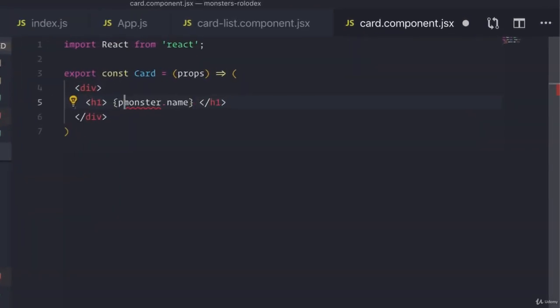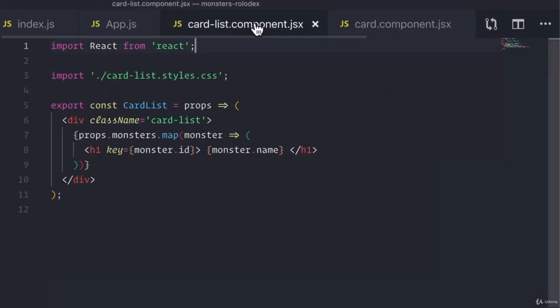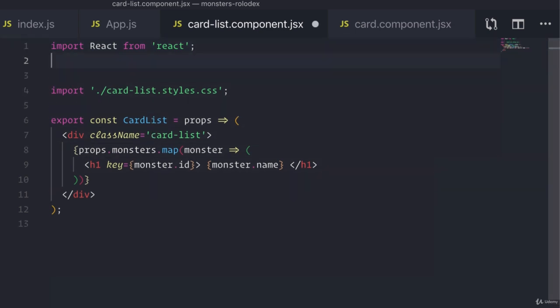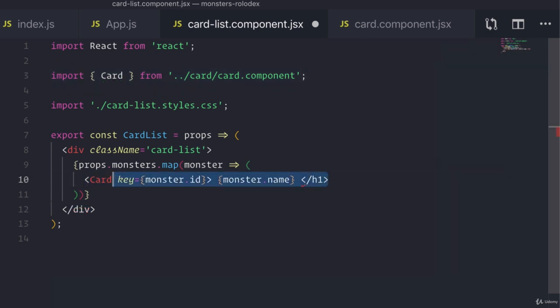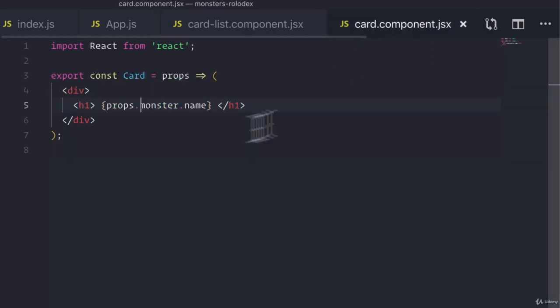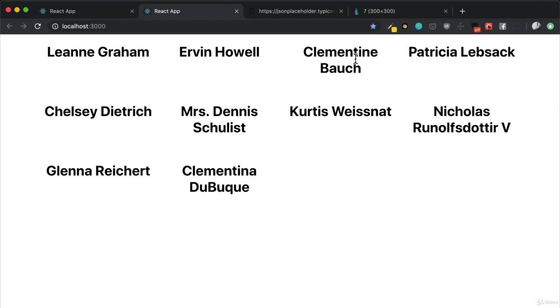So we're going to do props.monster here. Let's first import the card from card component. Oh, we actually don't need any of that. And then we've got to pass a monster into our card component, right? So we're passing monster into the card component, and then the card component gets it from the props and displays the name. And if we check, it stays the same, which is awesome. That's exactly what we're looking for.